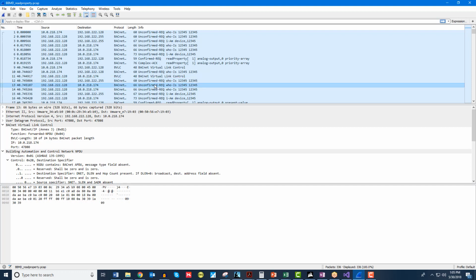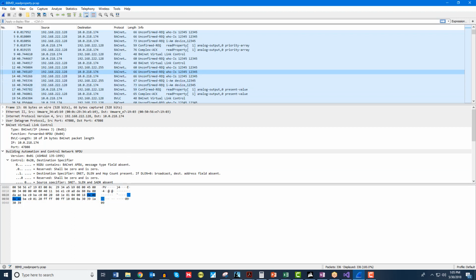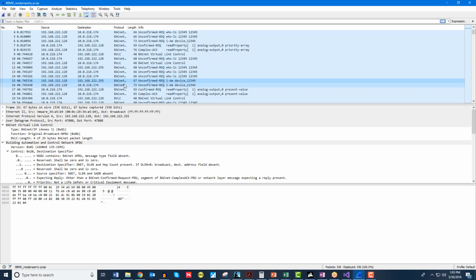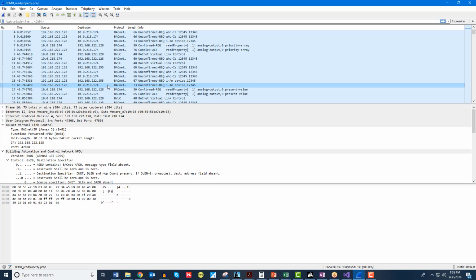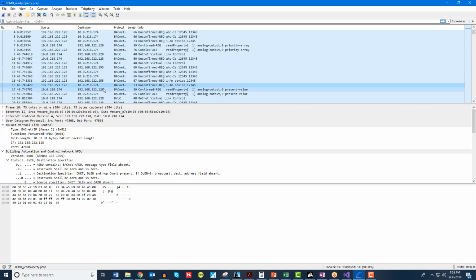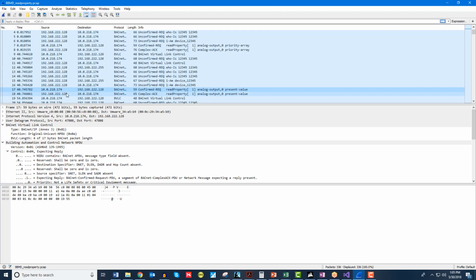We see that we send this out, and now we get our Who-Is, okay, and as we travel a little lower here, we see that we get an I-Am. We have Who-Is. We have I-Am, and we then are able to go about doing our Read Property and our Read Property Acknowledge. Okay, we see that, and we see our acknowledge.